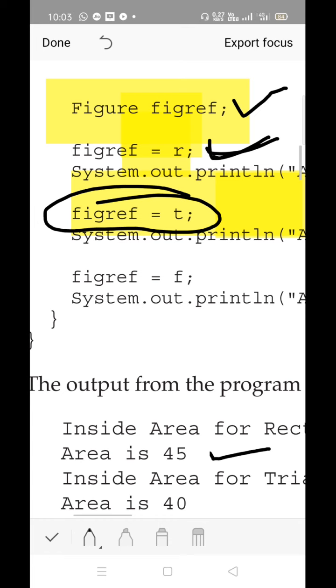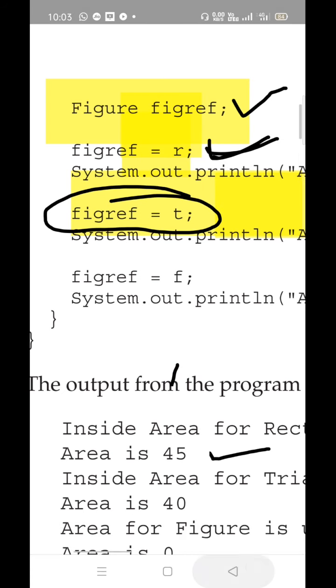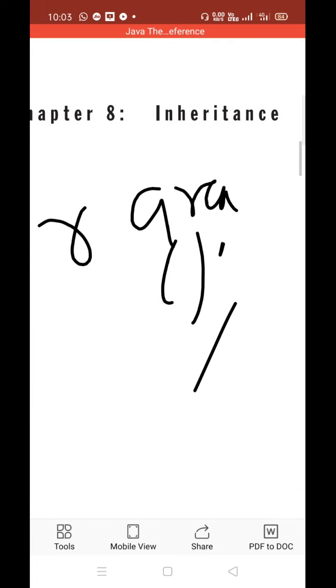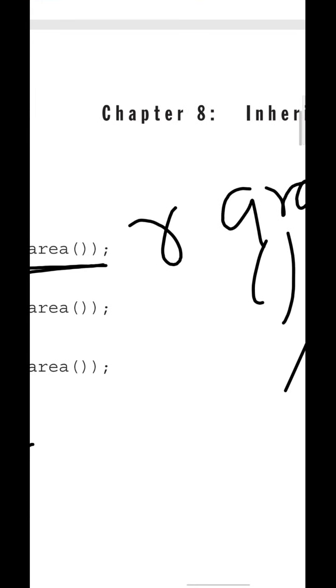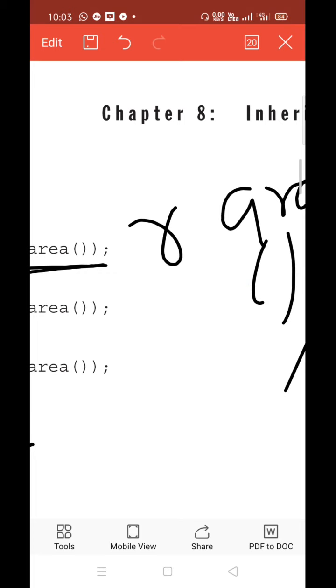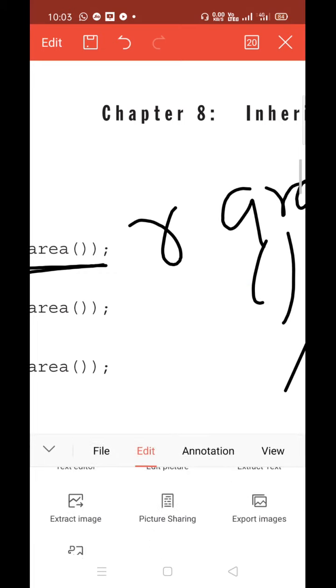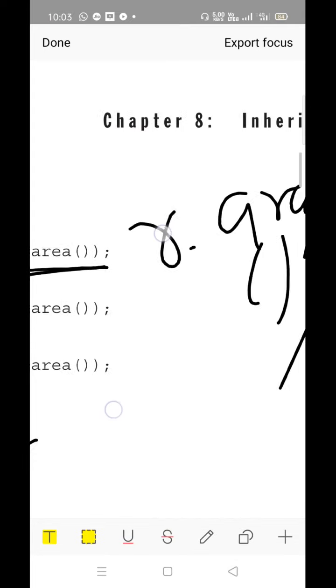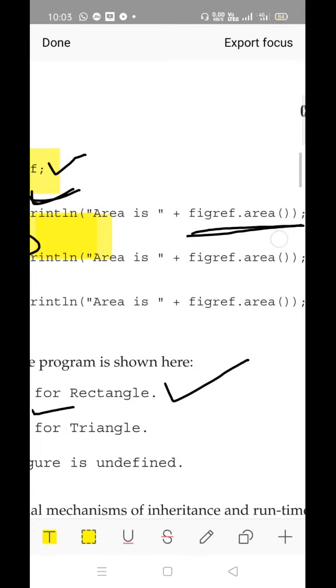So by this step, fig reference dot area, what does it indicate? Observe the previous statement, you will come to know. Earlier it was r dot area, isn't it? Now it will be t dot area. That's it. What does t signify? T is the triangle class object, isn't it? So earlier it was r dot area. Now better observe this statement.